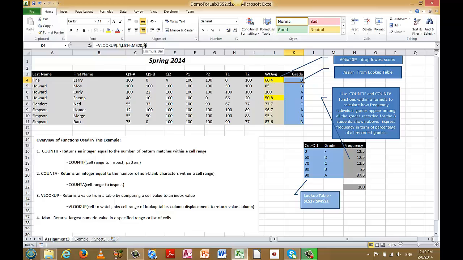You'll notice the displacement values too. It's going to be returning values from the second column, and it's going to be comparing the weighted average, which is the value down column J, to the indices that appear in the table. Okay, that should be straightforward enough, having viewed the previous video where I went into a little more detail. All right, so that's how we assign letter grades.